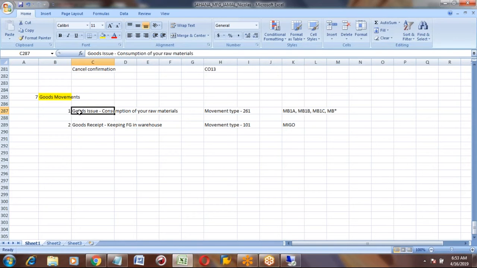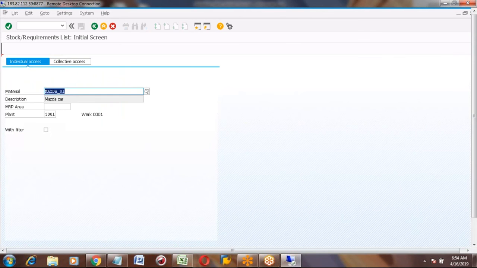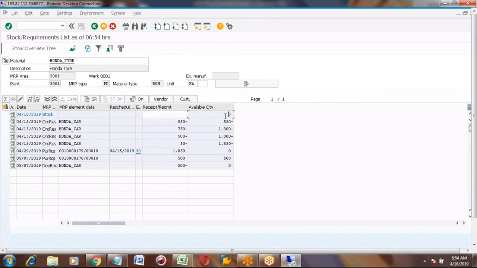Now I will show you the goods issue and goods receipt. Before goods issue, actually, goods issue means your tire stock should be there, but we have not done any goods movements for the tire. I'm going to the MD04, Honda tire. Tire is a raw material. We don't have stock for this tire.